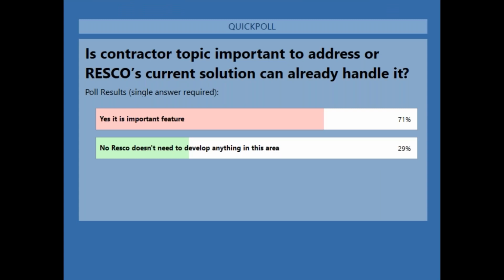So here they are. As you can see, 71% of you think that this is an important feature and we should address it in our future work, whereas 29% feel that our current functionality is sufficient to cover this topic. Ed, or perhaps any comments from your side on the results of the poll?